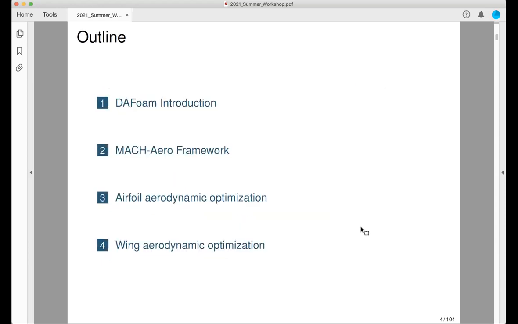All right. Okay, so today we're going to have 4 main topics: DAFoam introduction, MACH-Aero framework, and airfoil and wing aerodynamic optimization. So of course, DAFoam's capabilities include some other applications, but today we are going to focus on how to run airfoil and wing aerodynamic optimizations.